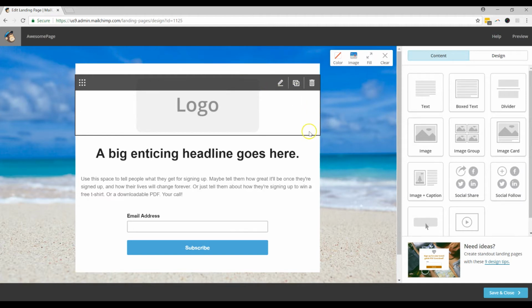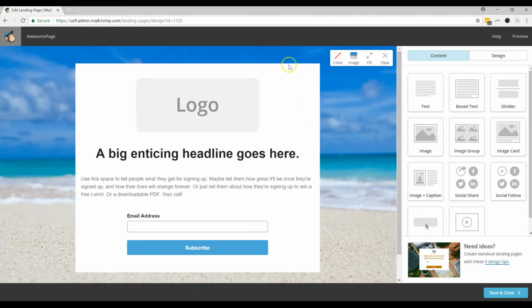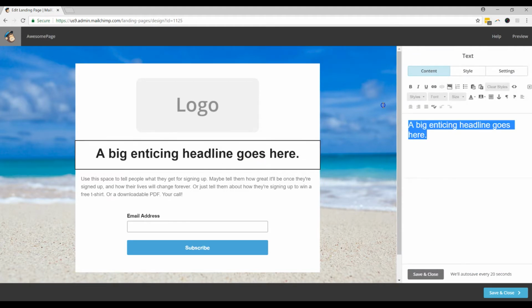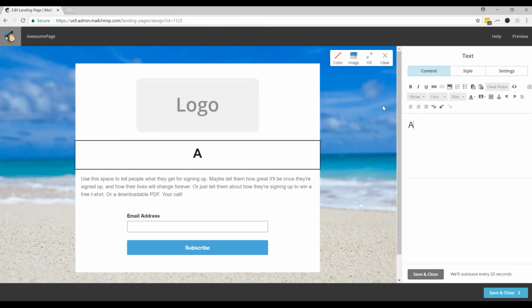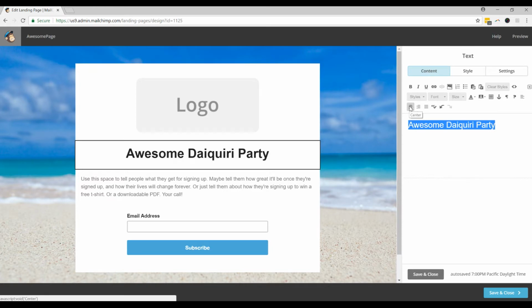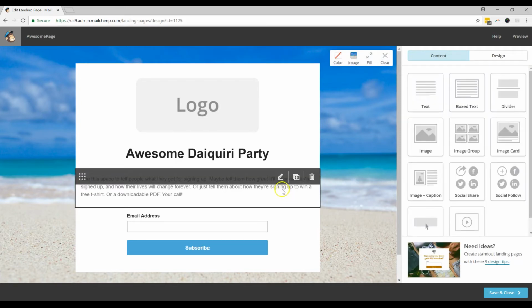The next thing you're probably wondering is how to update this with the text we're looking for. We're going to click on this here, and it's just like editing a Mailchimp email blast. We're going to give this the title Awesome Daiquiri Party. It is automatically centering it here, but just to be secure, I like to center it anyway, so I know for sure that it's centered. Then I'm going to hit save and continue.